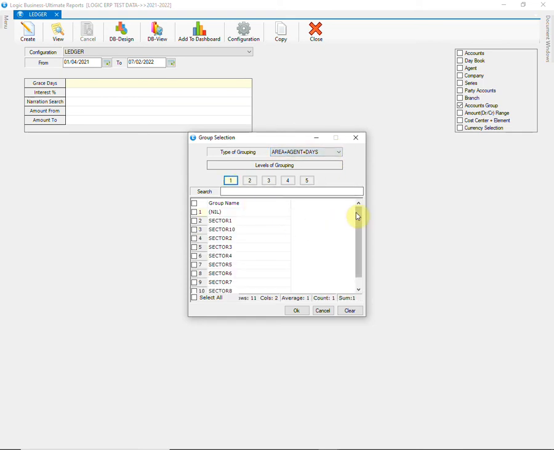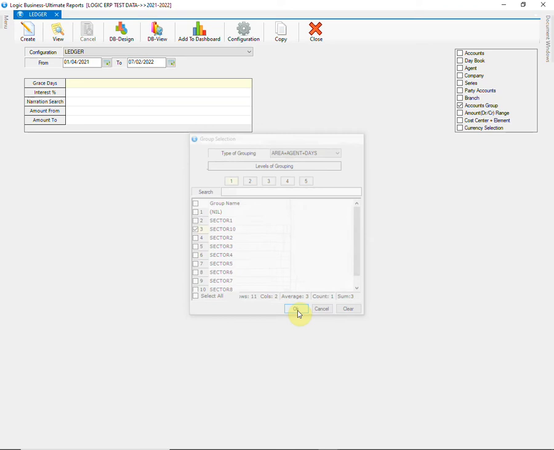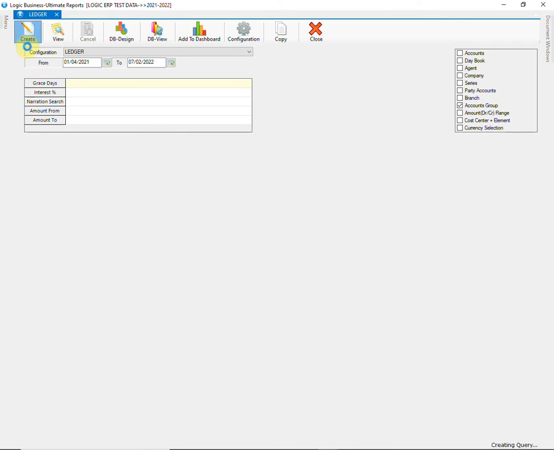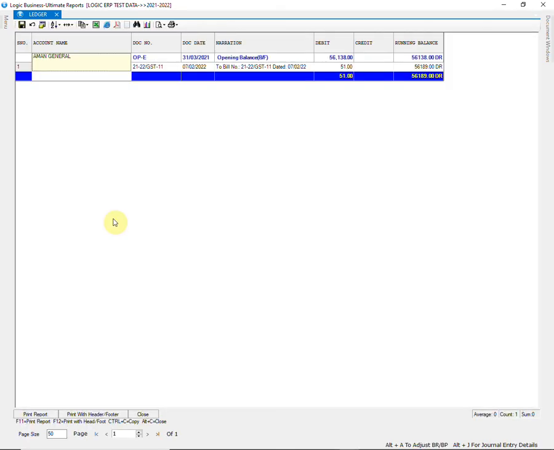Next, choose the level of the selected account group. You can choose any group under any level here. After creating the report, only the accounts belonging to that group will appear here.